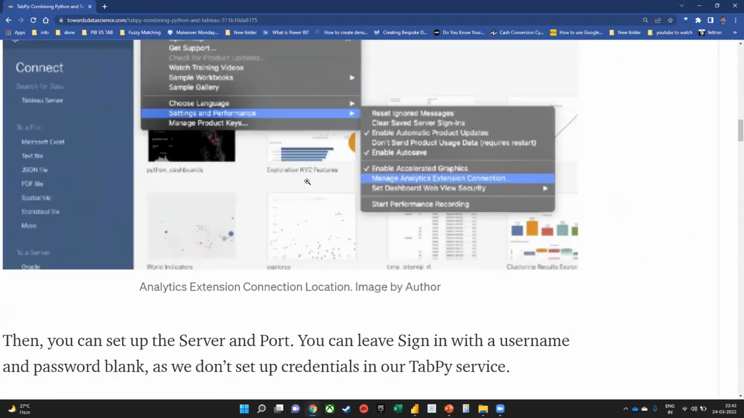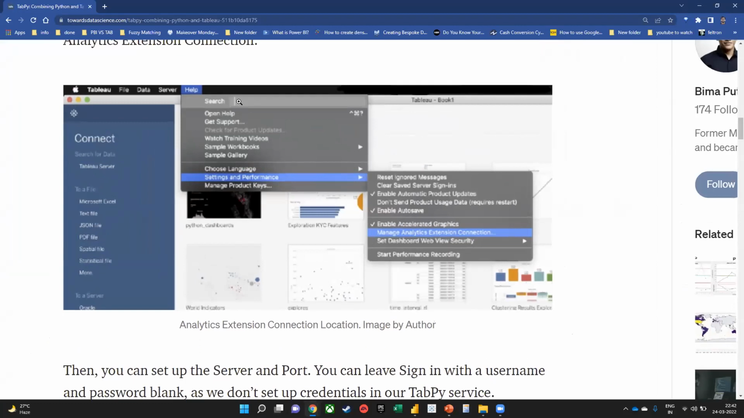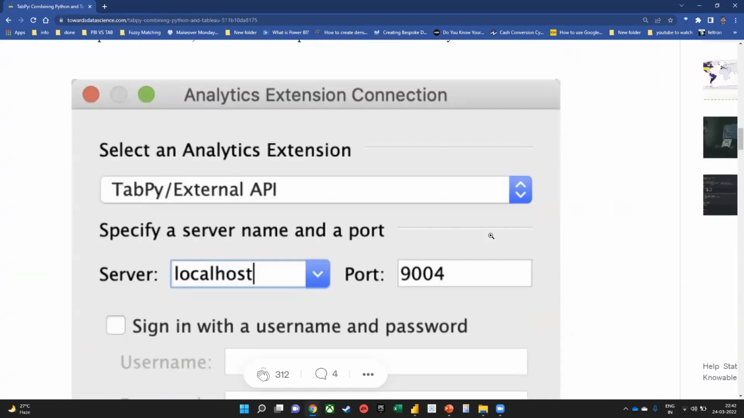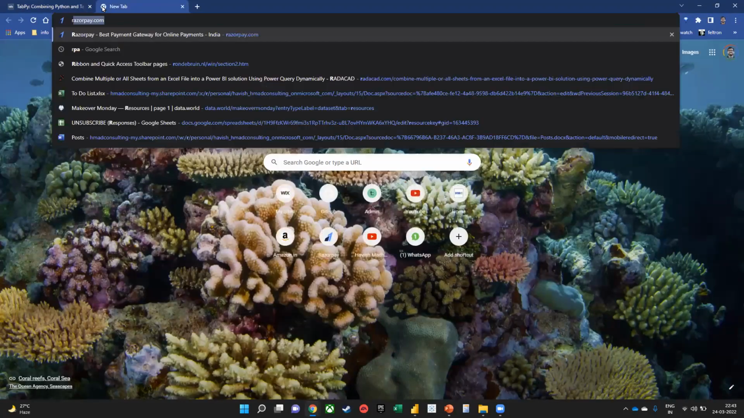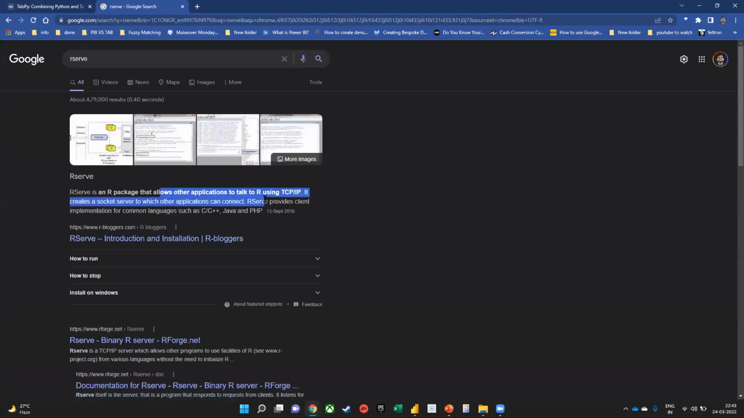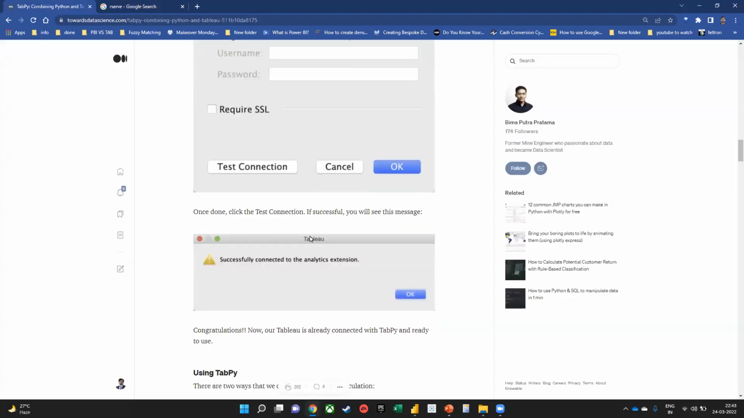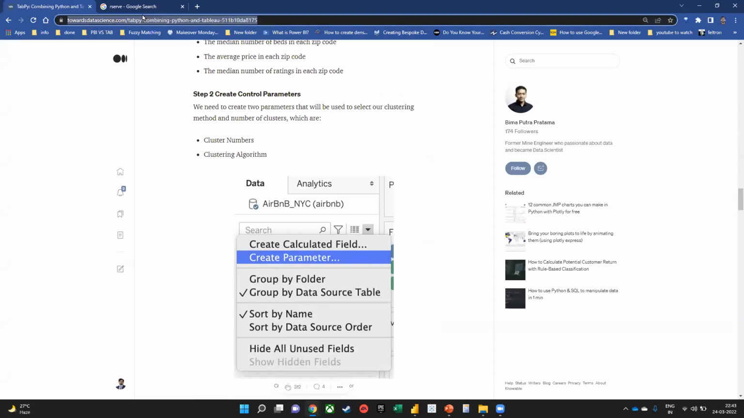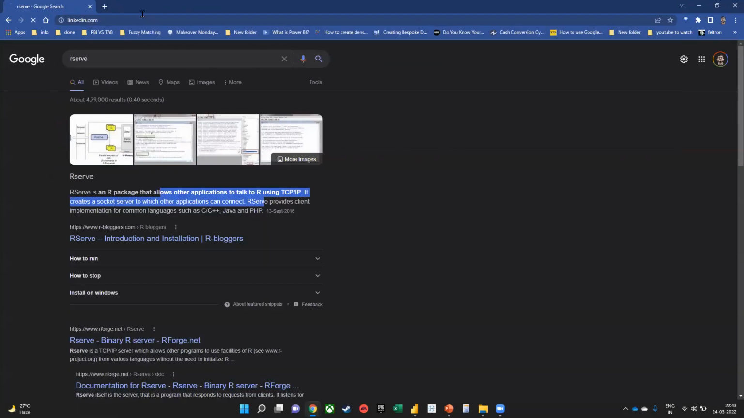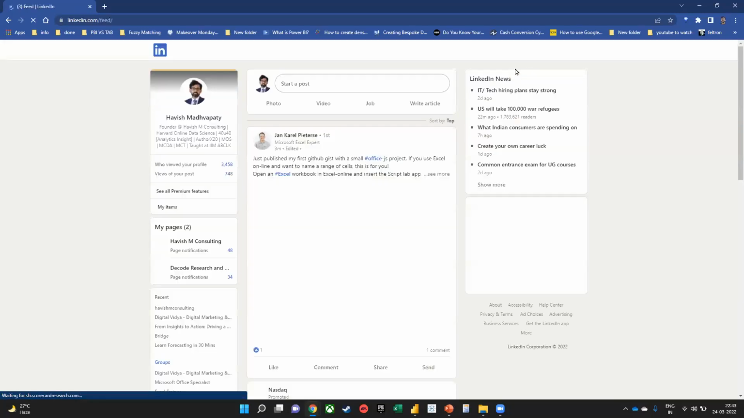So basically, if you have the paid version of Tableau, you can go to Help, Settings and Performance, and then you go to Manage Analytics Extension Connection, right? In this, you will notice we can set up a connection with both TabPy and Rserve is what we use. Rserve basically allows you to connect the two tools together. Just Google it. You should find everything. In fact, on LinkedIn Learning, there are also some courses available on this. Let me take a minute to show you.